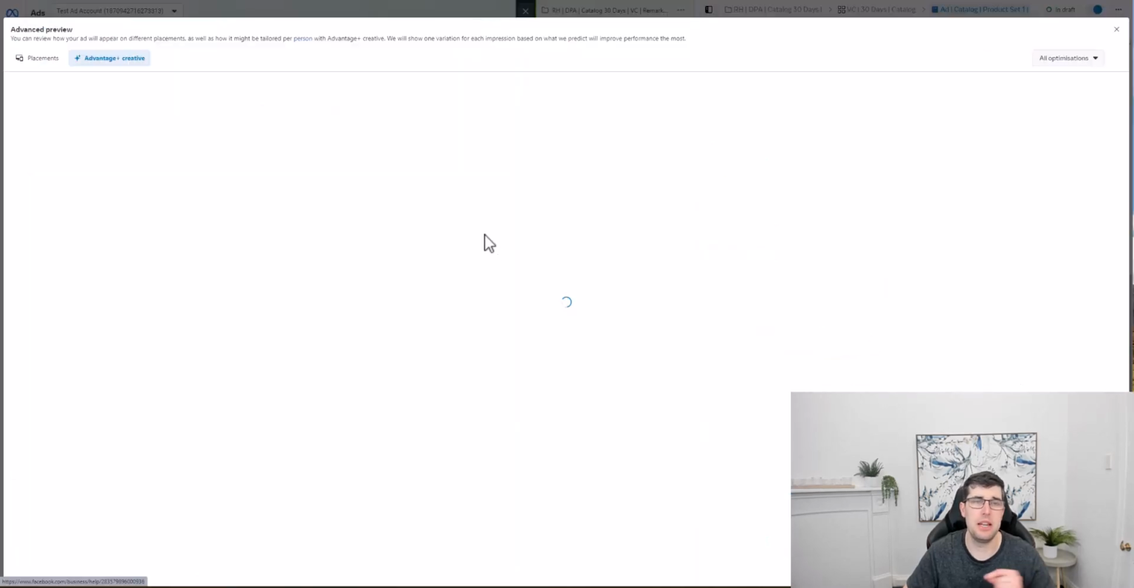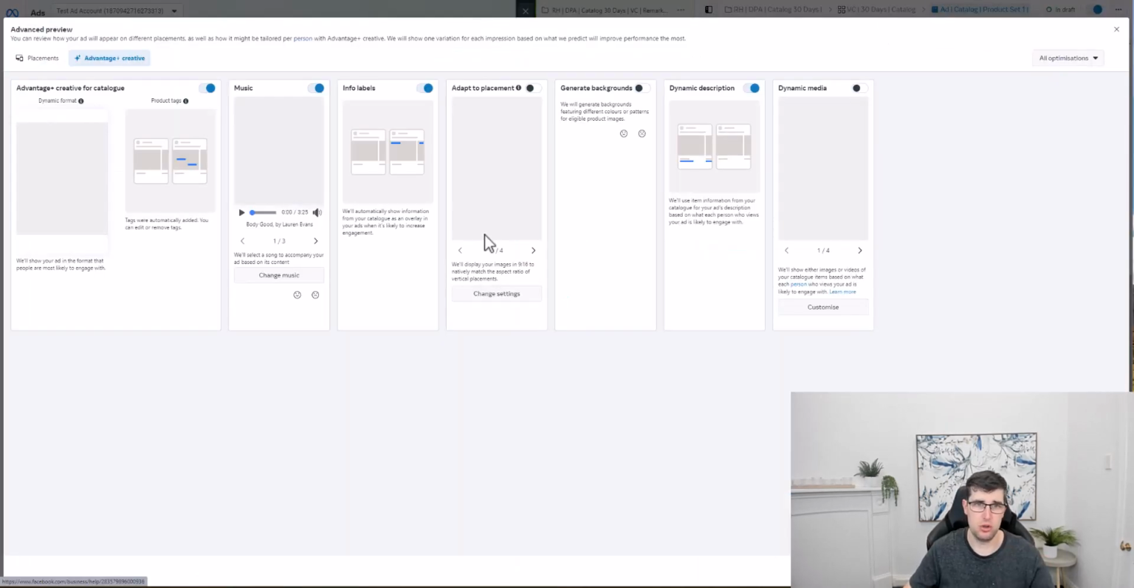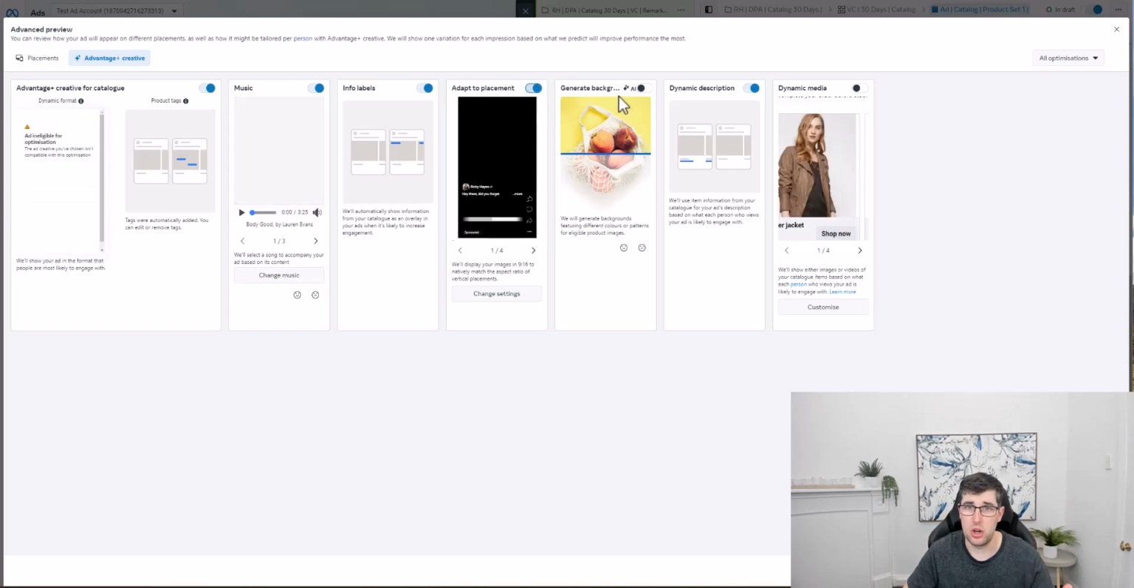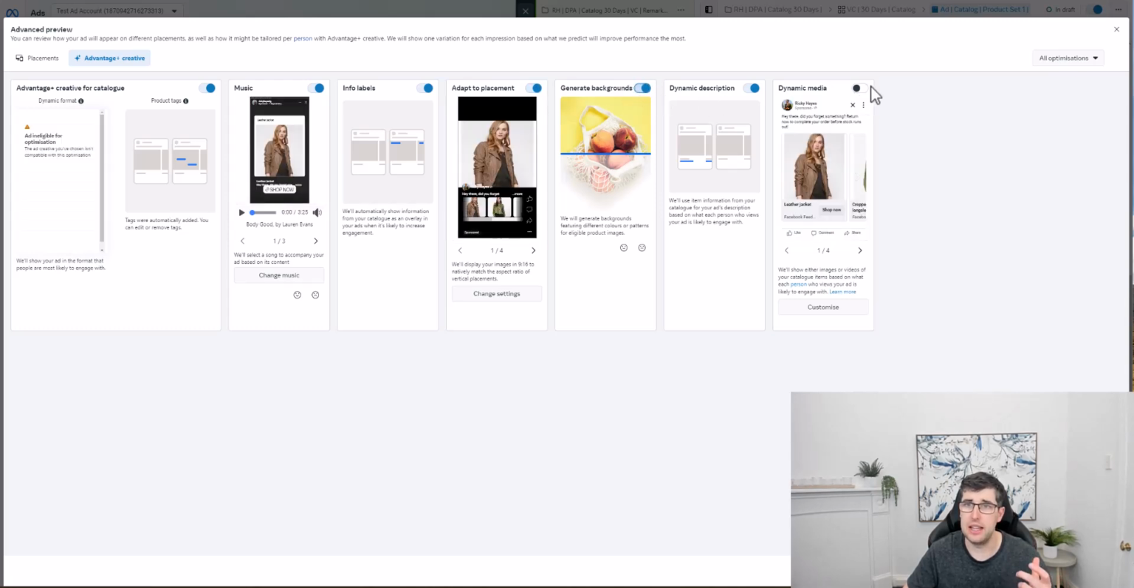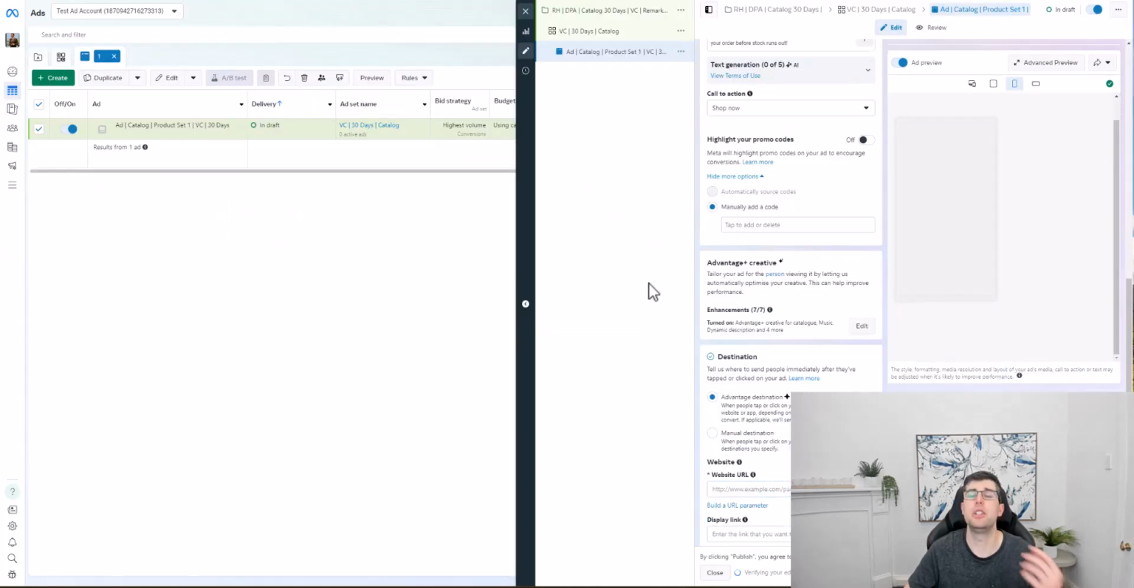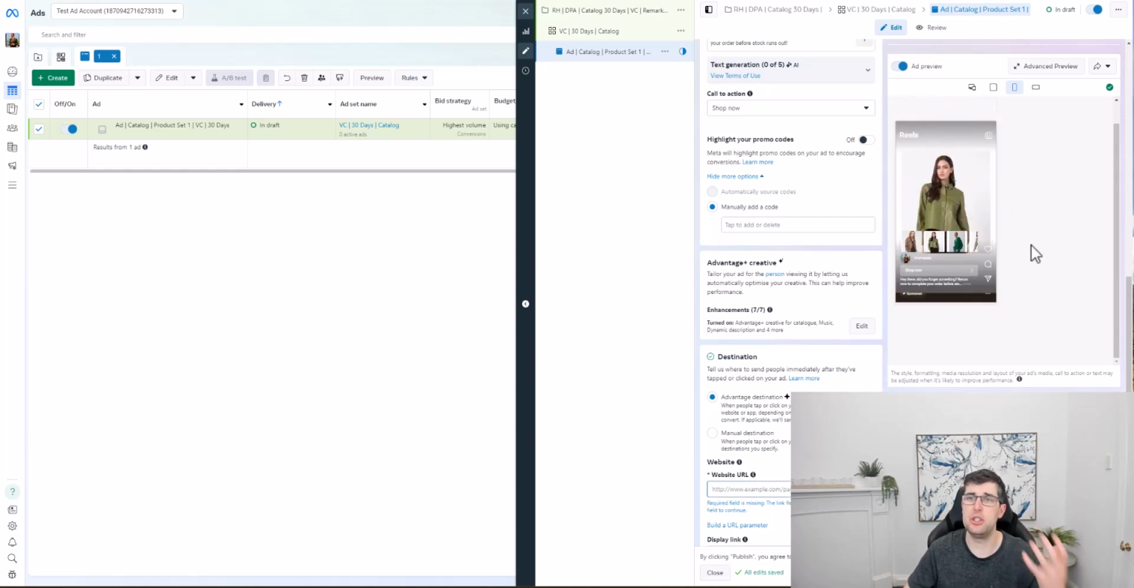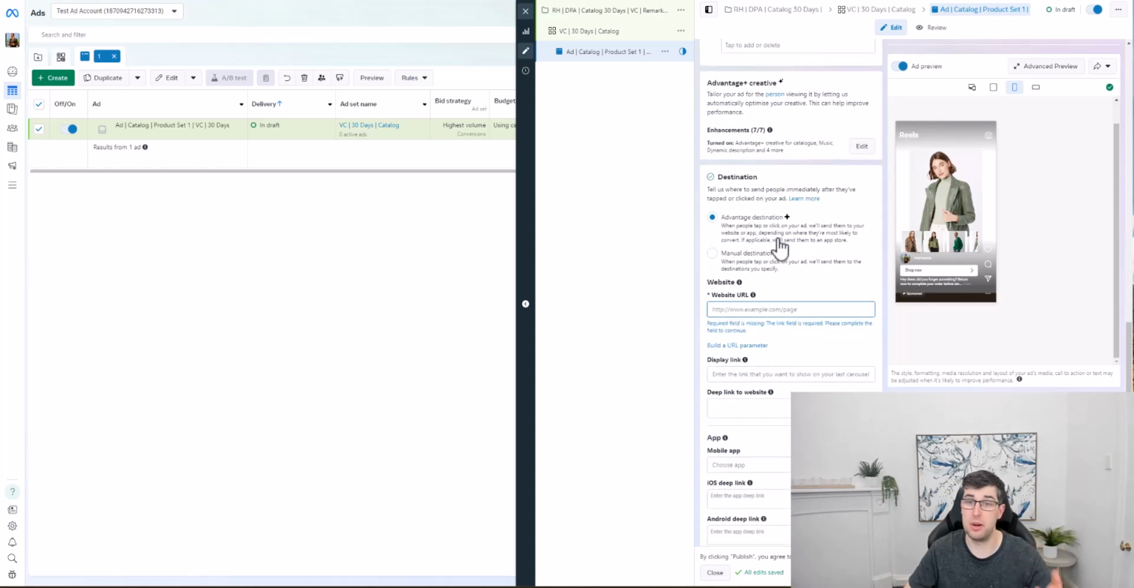Enhancements. Now, I recommend going through these enhancements and using it. I recommend just turning these on, right? Let Facebook literally do the legwork for you, okay? What it's going to do is you're giving it more opportunity to optimize for different placements. It just makes your ads stand out without much work, well, any work for you at all.